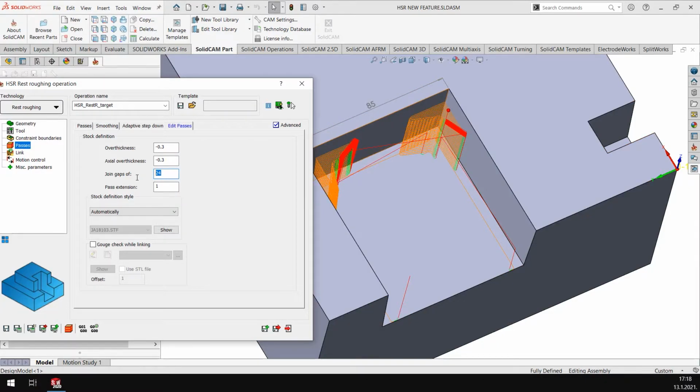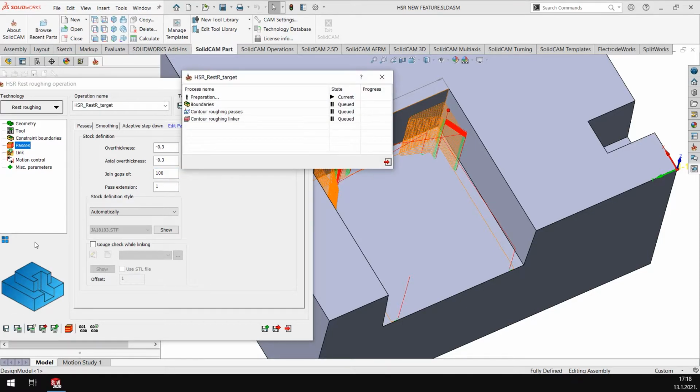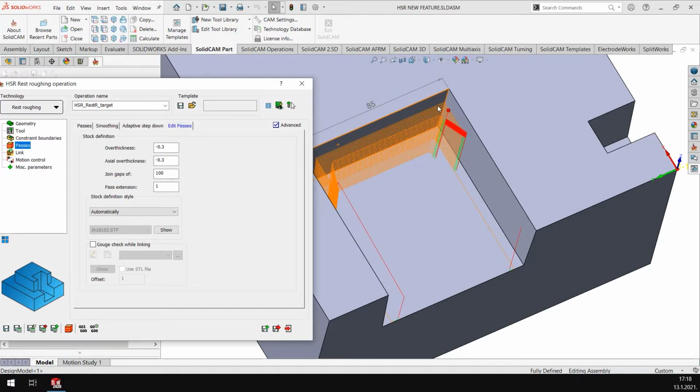So if I put a value of 100 millimeters here and calculate the toolpath, you will see that both the regions now will be joined together to generate a single region of toolpath. You can see that now I just got one region of toolpath. No longer is the tool going to go between the two regions. It's just created a single region here.